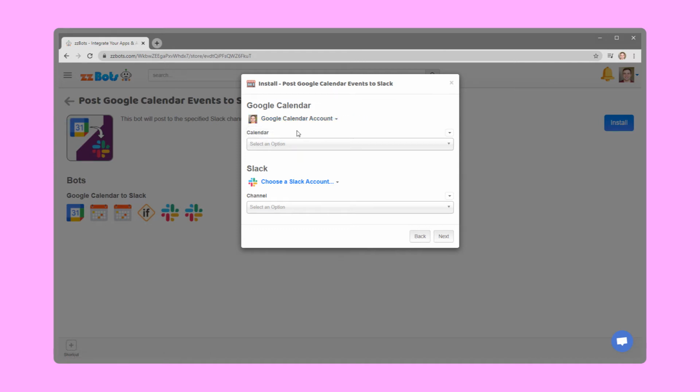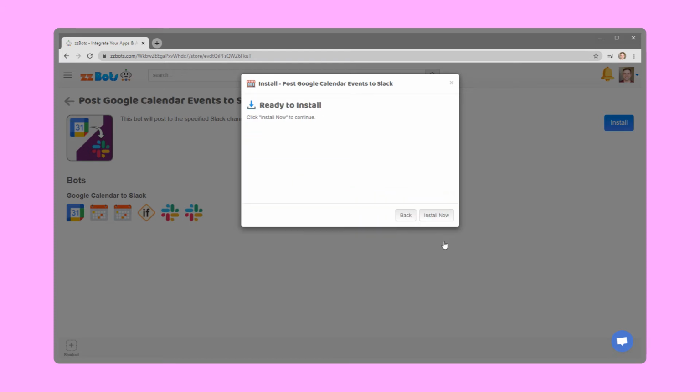First, set up the connection with your Google Calendar account. After your account is connected, select the calendar that you want to sync from. Next, set up the connection with your Slack account. After your account is connected, select the channel that you want to sync to. After you click Next and Install Now, this bot will be up and running.